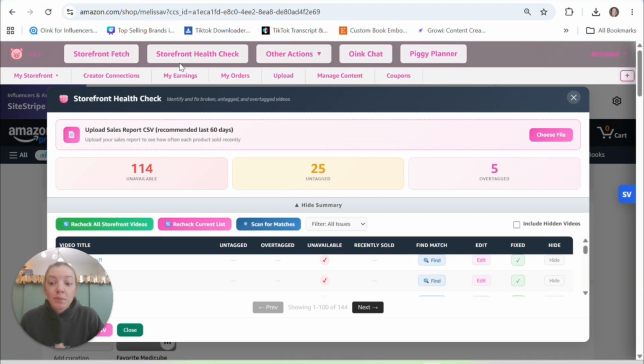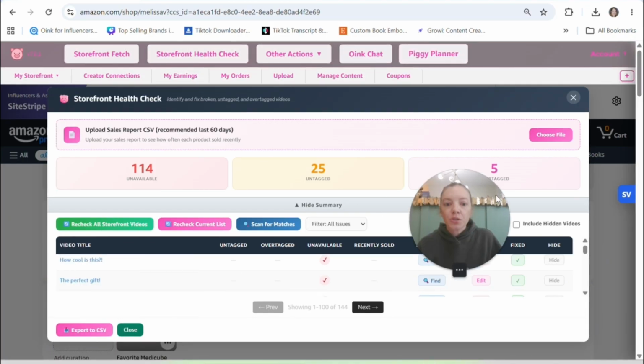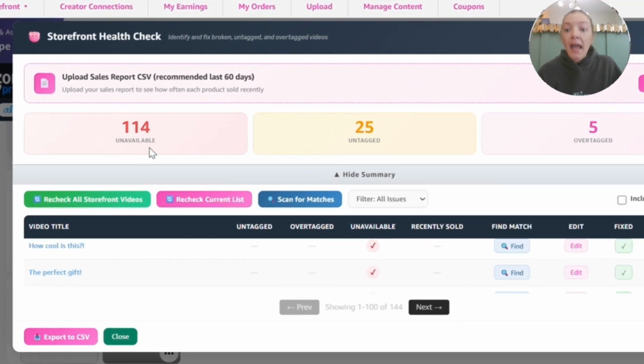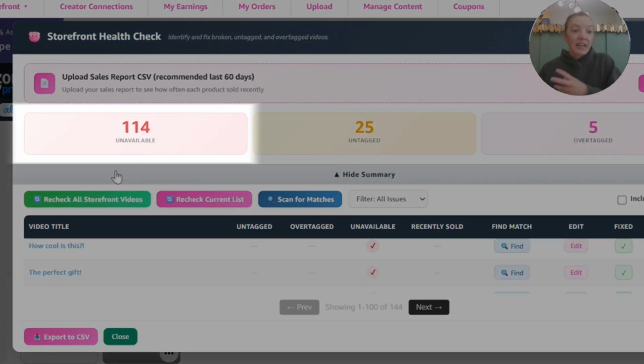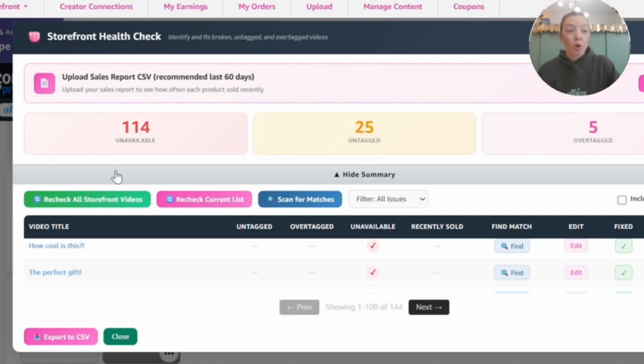If you have never done this before, I recommend, let's say you have 30 minutes to an hour, sitting down, and don't overwhelm yourself. Don't feel like you have to do this all at once. The nice thing is you can mark off the ones that are fixed. So if you need to do a little bit and come back later, you can. So what this shows us is I have 114 videos or products that aren't available. So even if someone watches my review, I'm not going to earn because when they click to buy, the product's gone.